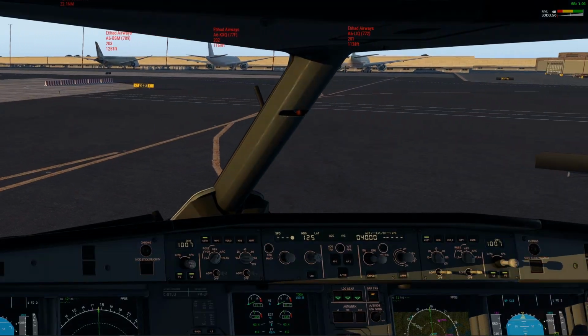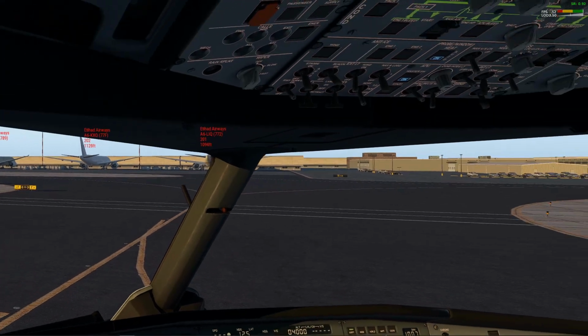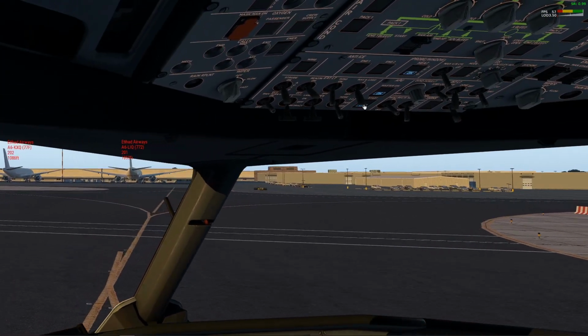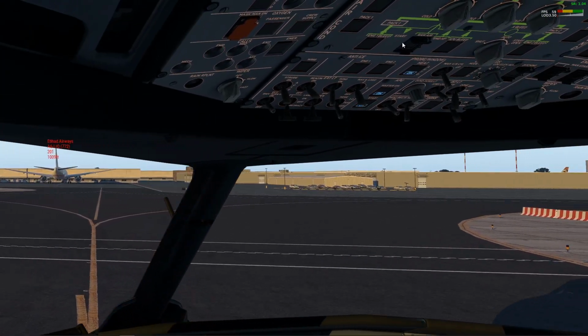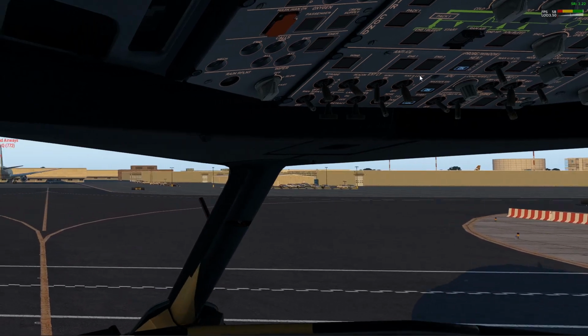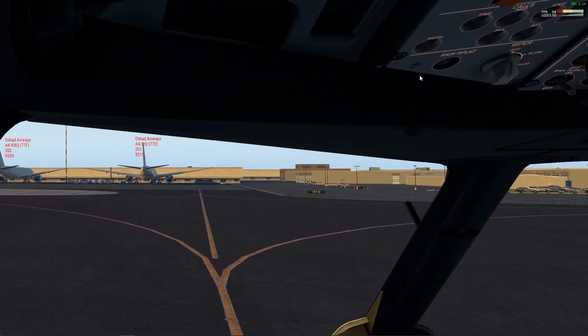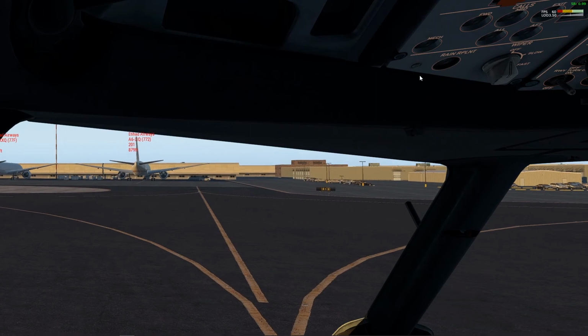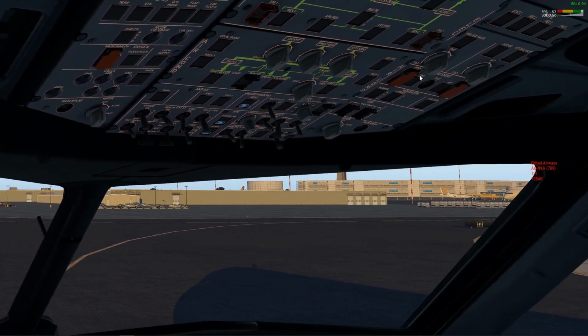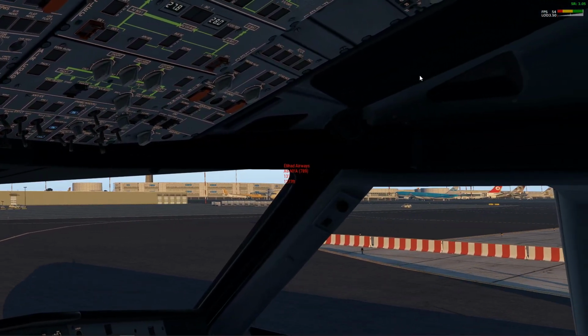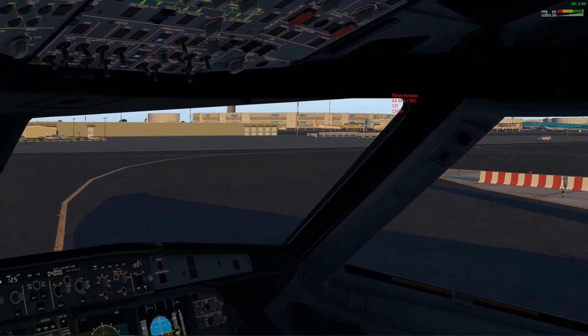Do you want the APU? Yeah, we'll take the APU. Why not? So we'll start the APU, and then we'll ask for some APU bleed. See if we can get that in a second. Alright, the question is, where do we want to go? There's a terminal down that way. Here's some pretty planes. Let's go down this way.